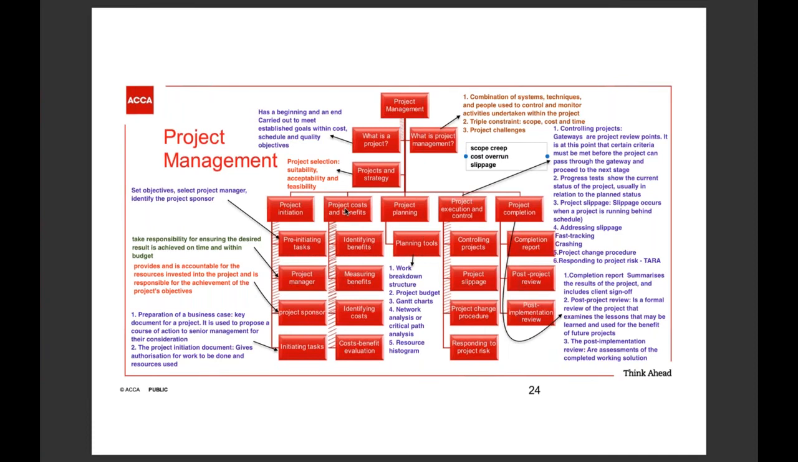And then the next thing is project cost and benefits. Basically, project cost and benefits is part of the elements that you must have inside your business case and that is extended into your PID. So under your project cost and benefits, you need to identify your benefits, what your benefits are, and at the same time, you need to measure your benefits.